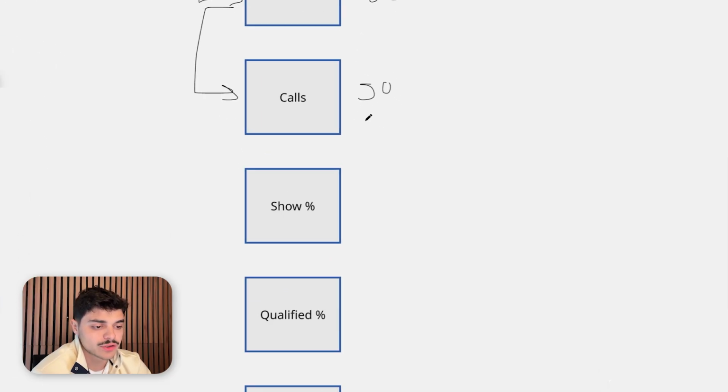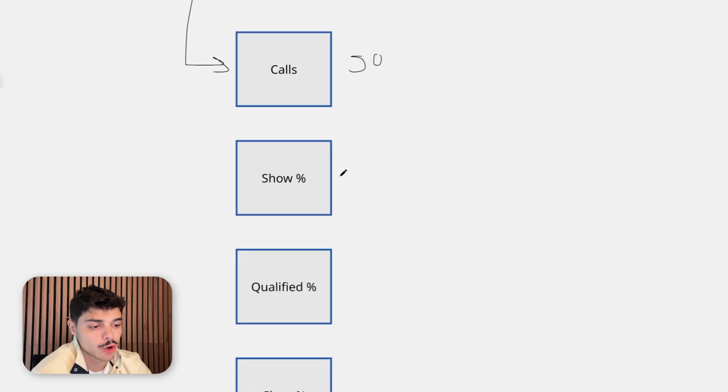Now, calls, let's say you get 50. Show percent, a good show percent is 75%. You should be tracking your show percent. If you are not tracking your show percent, we have a big problem. The colder the traffic, the less warmed up and less nurtured they are, the lower the show percent. Okay? You need to be tracking your show percent.